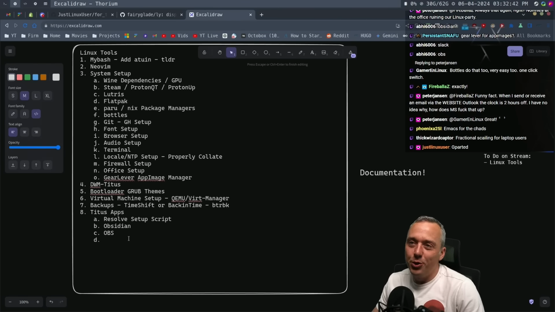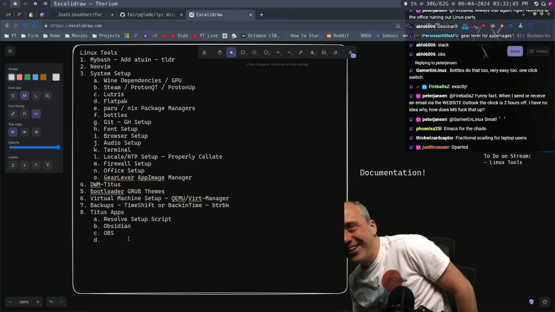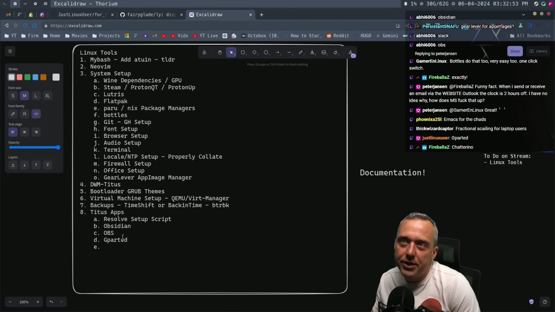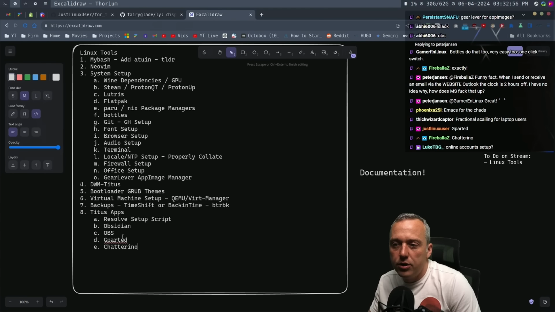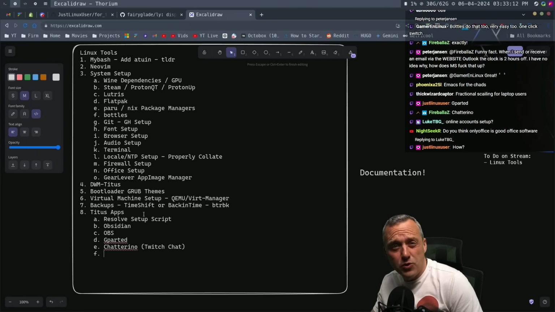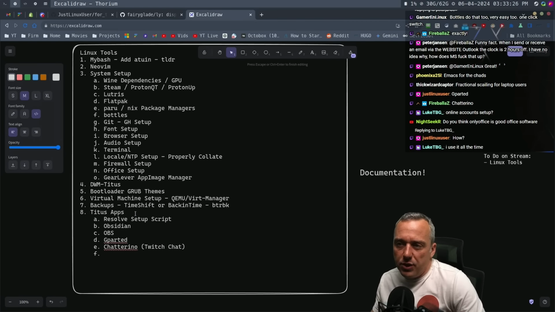If you're an Emacs user, you don't need my setup script. And that's for sure. GParted, yeah. I use that often. Chatterino. Huge Twitch chat. Easy way to use Twitch chat without being on Twitch. Absolutely love it. Online account setup. I don't know about that. Does anybody actually use online account setup? OnlyOffice is good office software. I agree with that, Knight. I think it's good. I like OnlyOffice a lot better than LibreOffice because it's a little bit easier of a transition from Microsoft Office products, in my opinion.